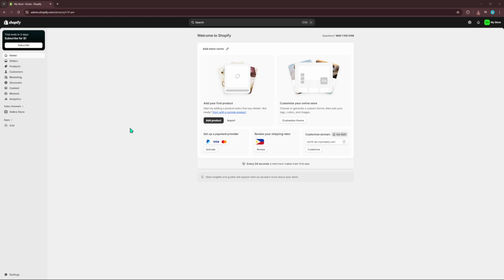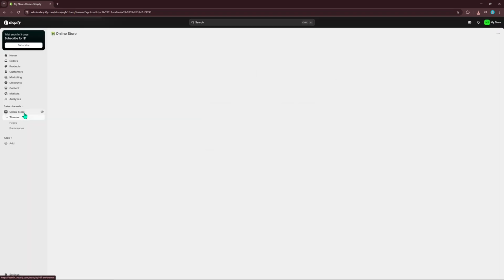Start on your Shopify admin home. This is your main dashboard where you manage products, orders, and settings. From here, look to the left-hand sidebar and open Online Store. This is where your themes live and where you'll manage the connection.